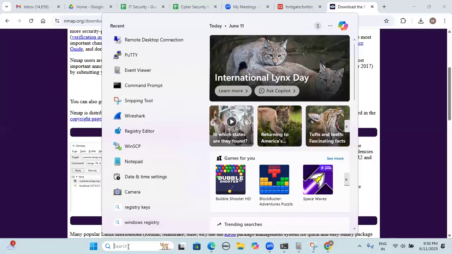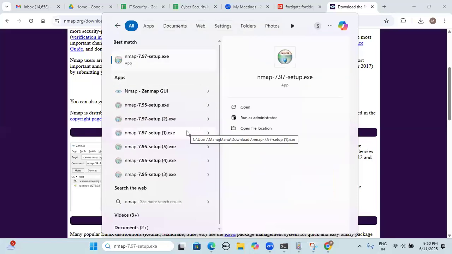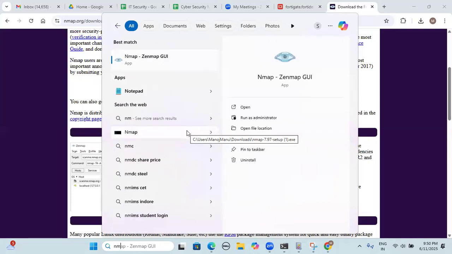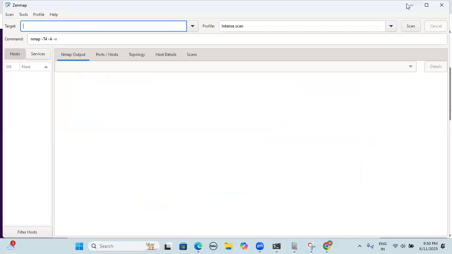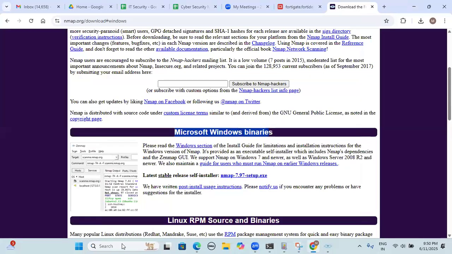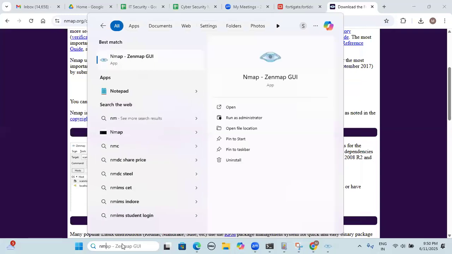So I will just type Nmap here. That is also called Zenmap basically. So this is the Nmap tool whatever I installed. When I'm clicking on it here, you can see, I just typed Nmap, N-M. You can see here the eye symbol. Continuously it will watch, it will monitor.